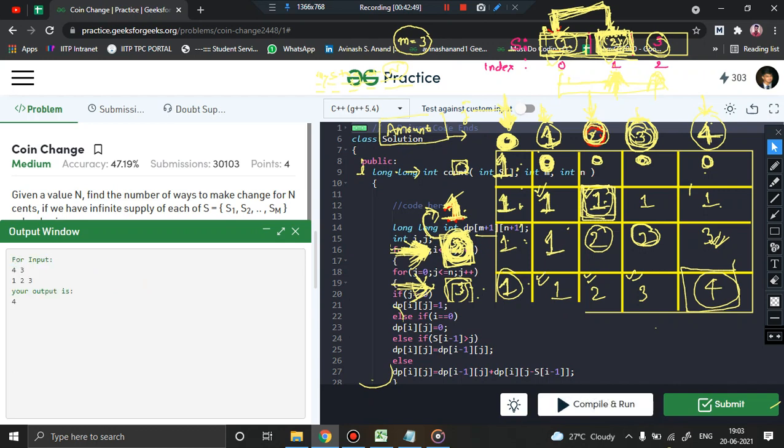Yes, it is working fine. We got the output as 4. Let us submit the code. And yes, the problem has worked fine.